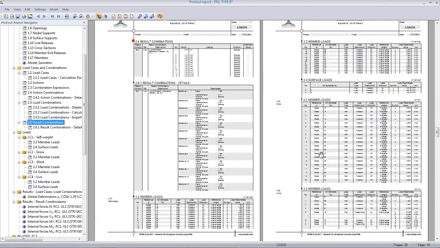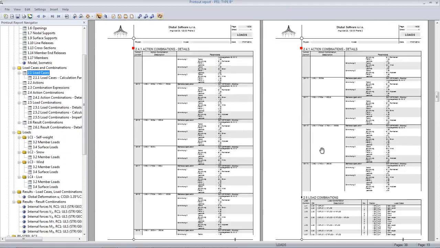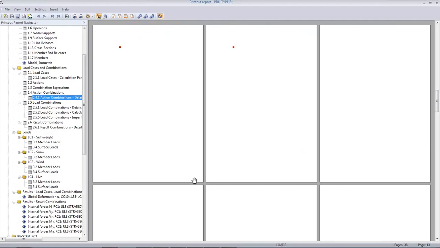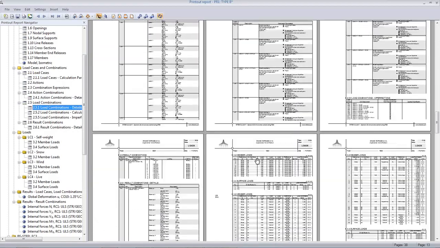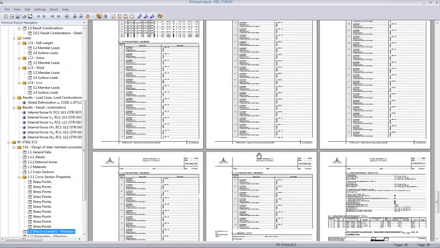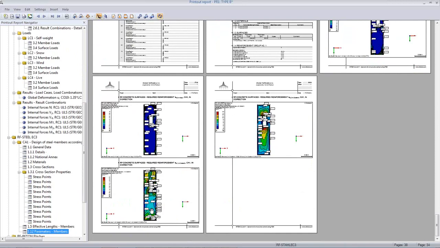So you have a nice and attractive printout report, which is the summary of your work, and which basically is some business card of your job, I would say, that you hand out to your customer. And here we have the other results of the concrete design.